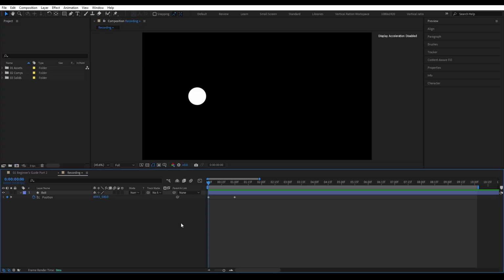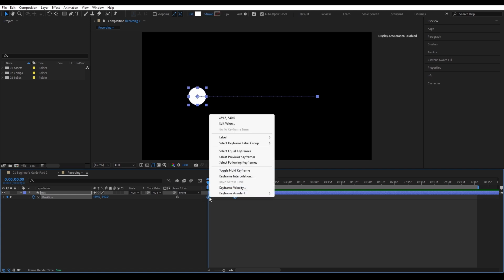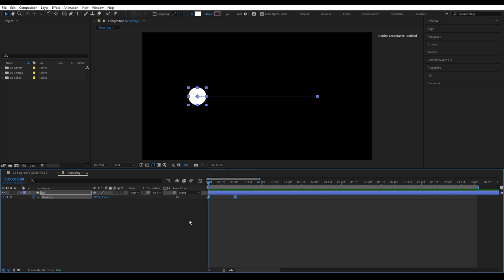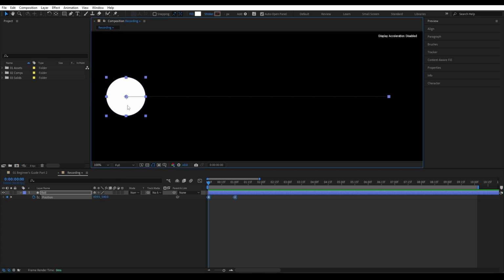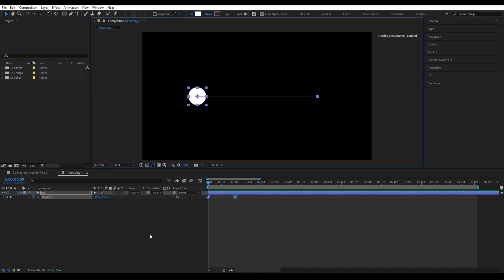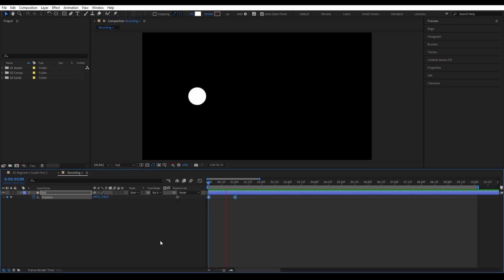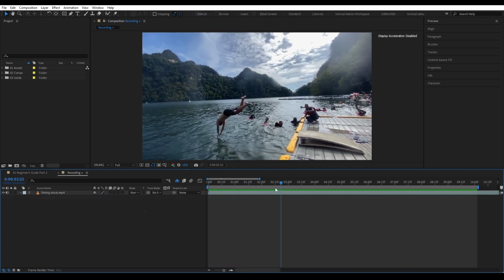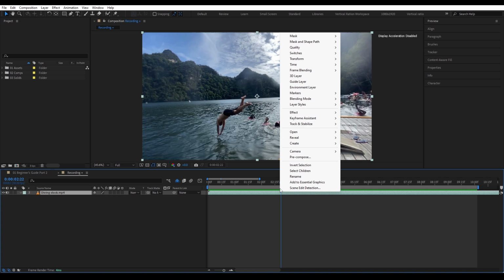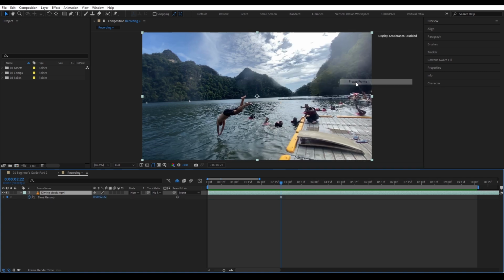A hold keyframe has no interpolation. Select all the keyframes, right click and choose Toggle Hold Keyframe, or press Ctrl plus Alt and click on the keyframe. When you look at the motion path, you'll notice that there are no dots, meaning it has no interpolation. The animation will instantly jump from one keyframe to the next without any in-between frames or motion. This creates a pause effect by freezing the value of the animation property until the next keyframe. This is also great for freezing a particular frame of video. Select the video layer, right click, go to Time and choose Freeze Frame. Just like that, the frame is frozen.